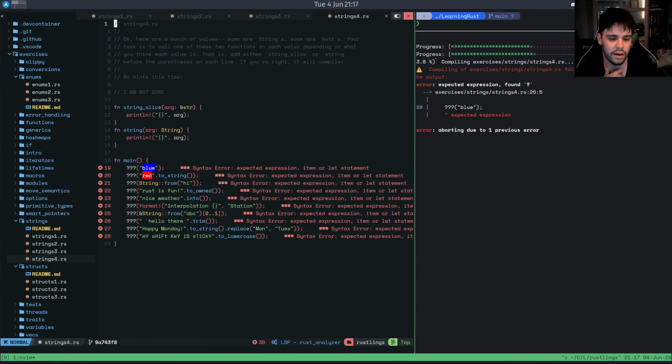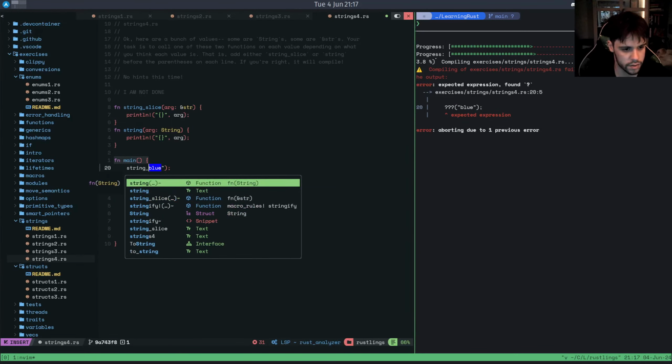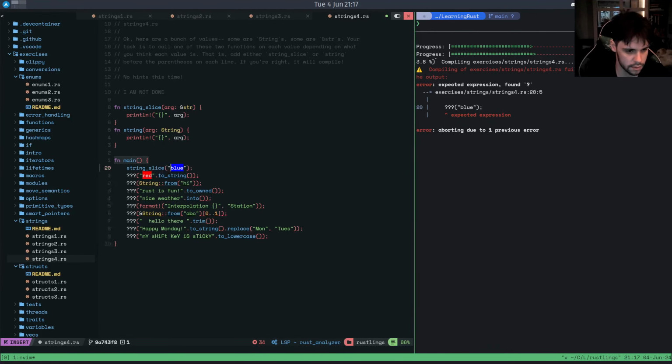Okay. Here are a bunch of values. Some are strings, some are references to strings. Your task is to call one of these two functions on each value, depending on what you think each value is. Oh, right. So string slice. Yeah.